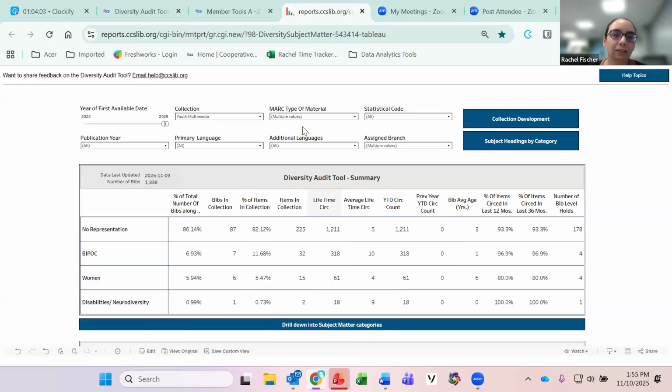So just looking at these statistics, would anyone like to share ideas of what they think Palatine should be purchasing for fiscal year 25-26 for the Youth Multimedia Collection? Feel free to type in the chat or unmute yourself if you'd like.